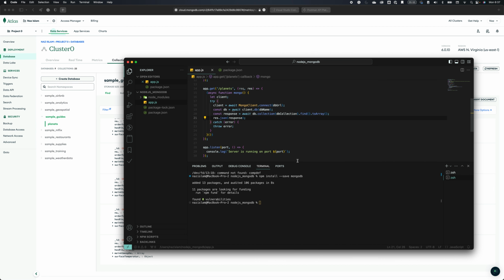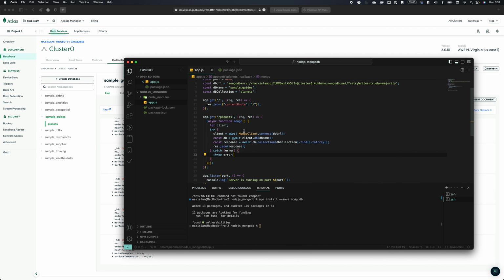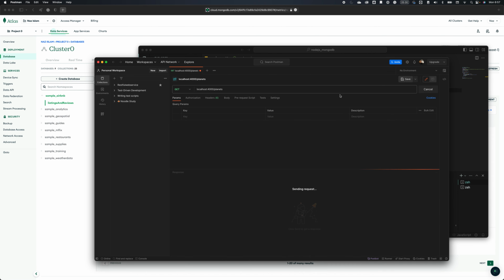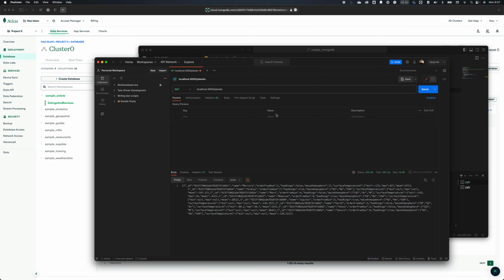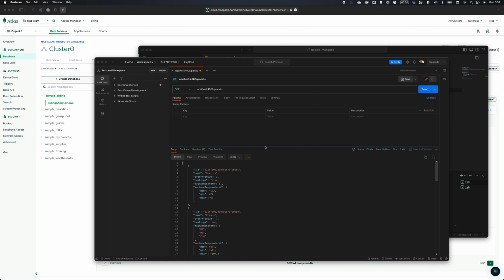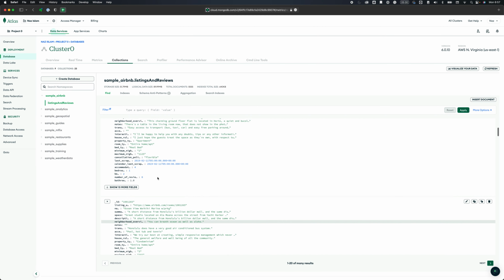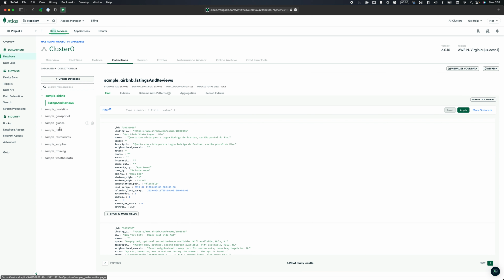All right, so after we have created this route, let's make sure that our server has restarted. Looks like it has. So now let's get to Postman and call the planets here and hit send. Run that endpoint. Yeah, and as you can see, we retrieved all the planet information here, and they match with the sample data right here.